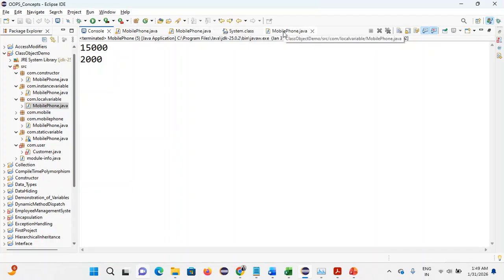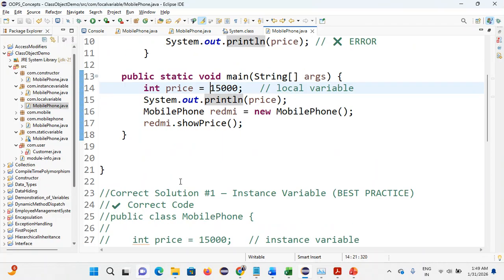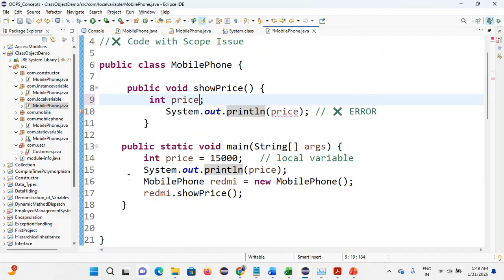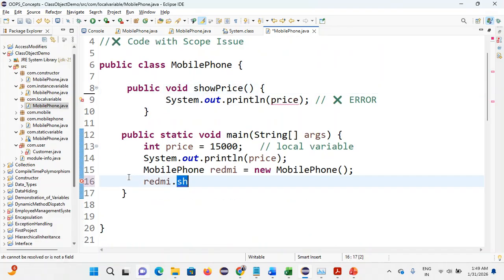Okay, that should be clear. Otherwise, it will throw an error. If you're not declaring this, I'm sure we'll get an error.